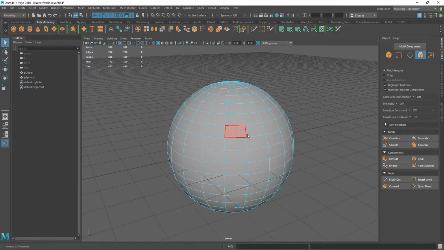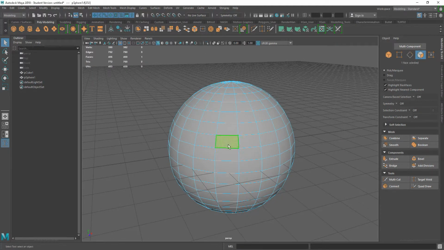Let's go into faces. Exactly the same procedure. I can click on something or drag select around something. I can add to a selection with Shift or with Control and Shift. And I can take away from the selection by clicking Shift on something already existing, or pressing and holding Control down to take away from a selection.